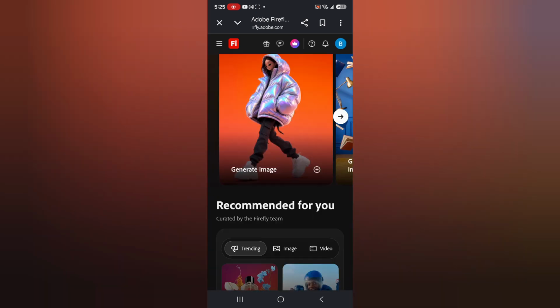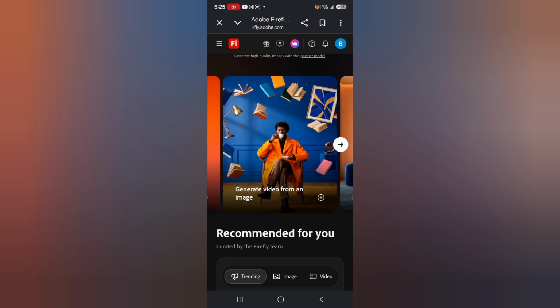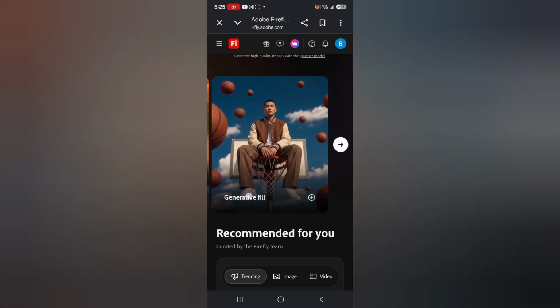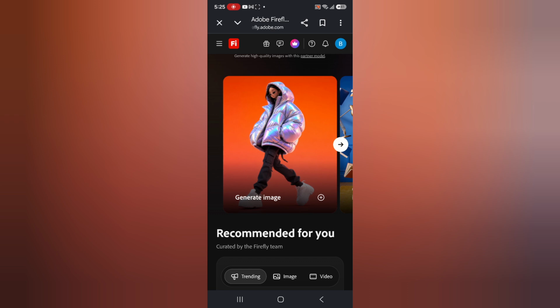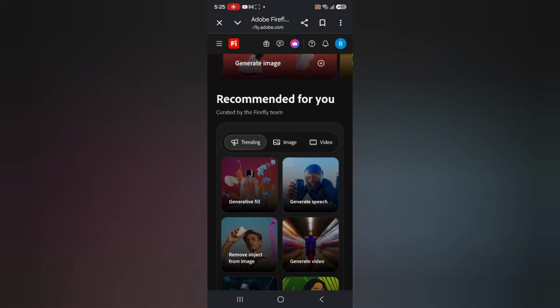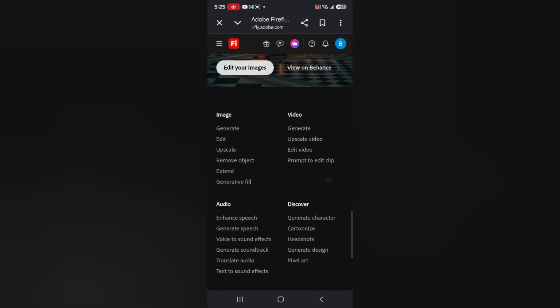And guys, it's going to bring you to this interface that says create anything. Now if you look down here, you're going to see you can generate images on this website. You can create video from an image, you can expand an image, you can generate a view, a lot of things you can basically do on this website, guys. Okay, so you can see trending image, video. These are things that people have actually done on this website.